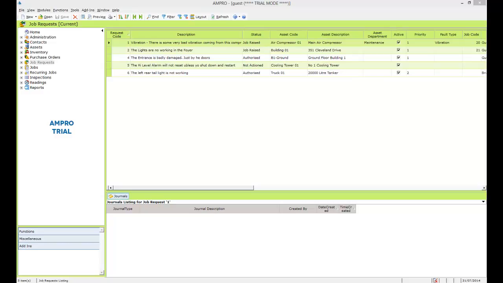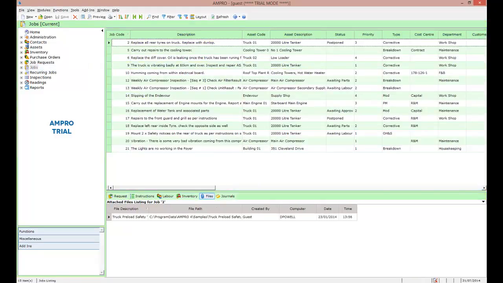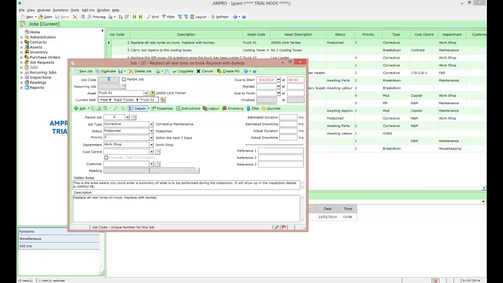From here, the request can be cancelled, can be turned into jobs or authorised with the status of awaiting on a budget. So from the request we go into jobs. The jobs module is where we live most of the time, because that's what we're all about, creating jobs for assets that have work. From here we can actually assign information against each job.